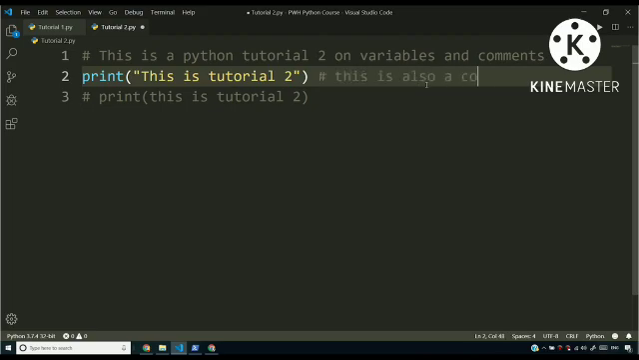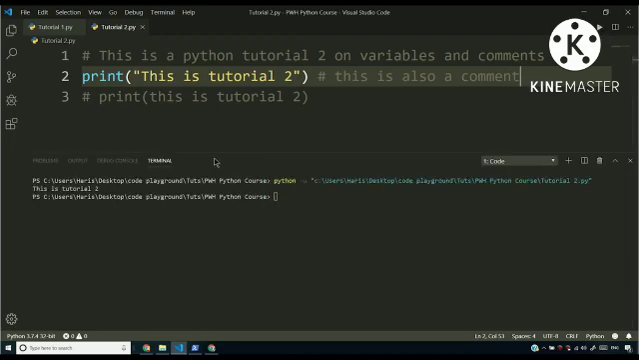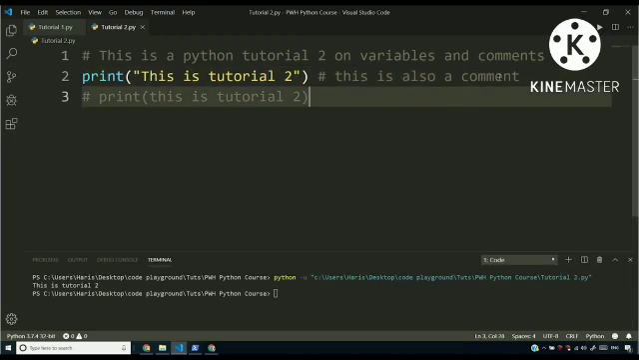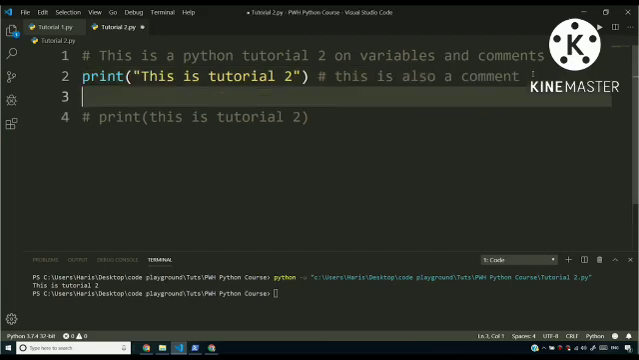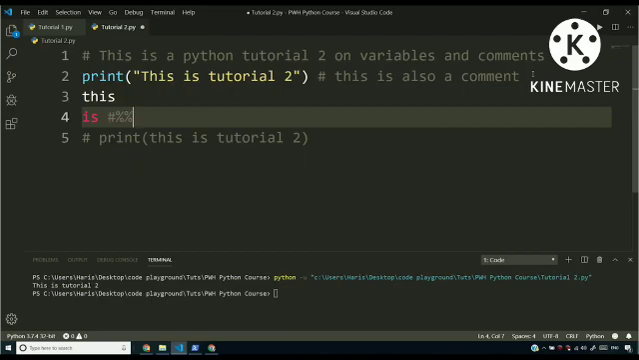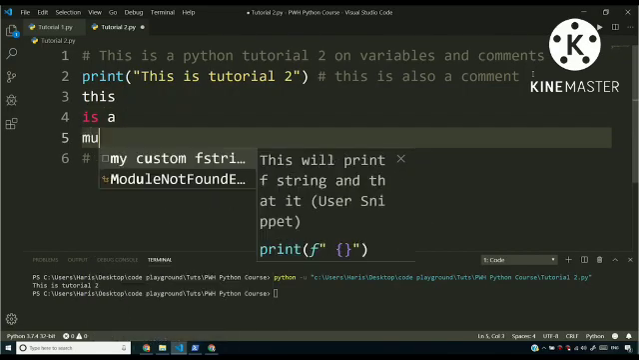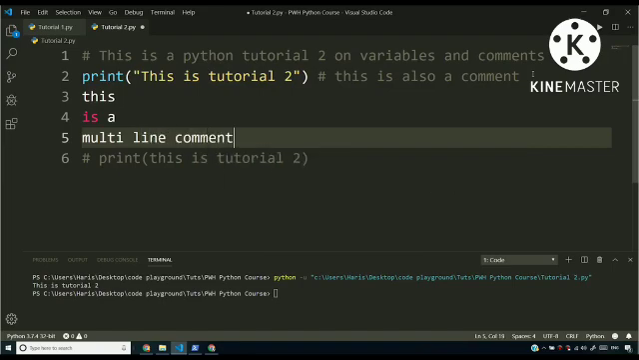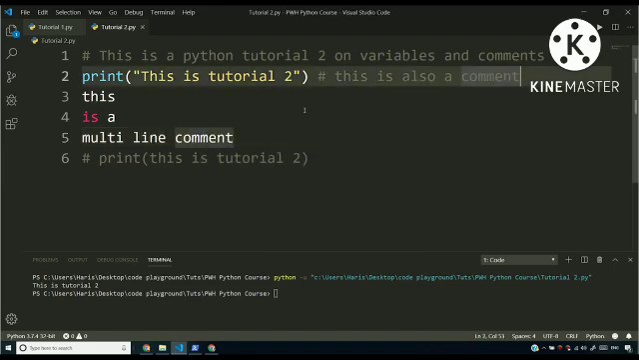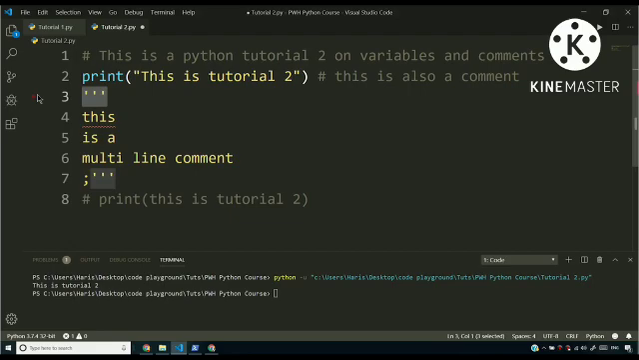I can also do something like this. This is also a comment. And if I save and run this file, you will see that I do not get an error. Again, if you want to add more lines, you can always do something like this. This is a multi-line comment.